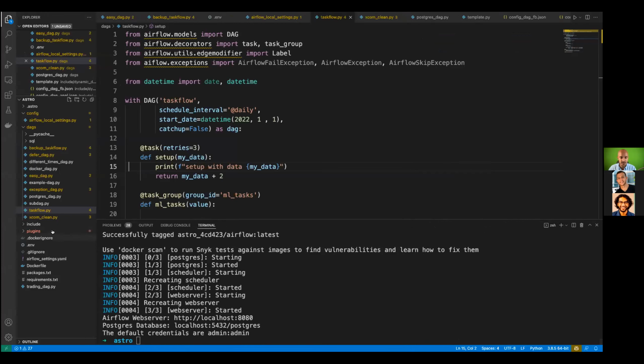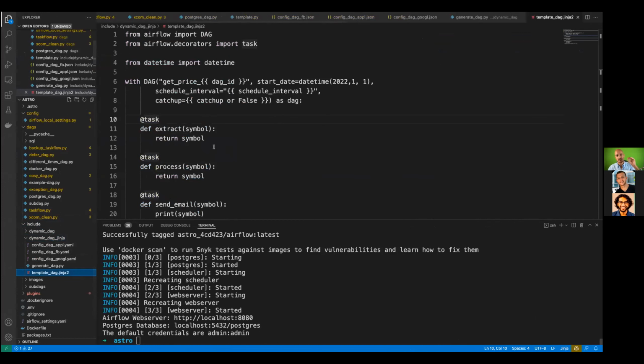The first thing that you need to do is to go into your folder include. You should have a folder include, and again, you will put the external tasks or external stuff that you want to call from your DAGs. In it, you are going to create a folder, Dynamic DAG Jinja, for example. And then once you have that, the first step is to create a template DAG.jinja.